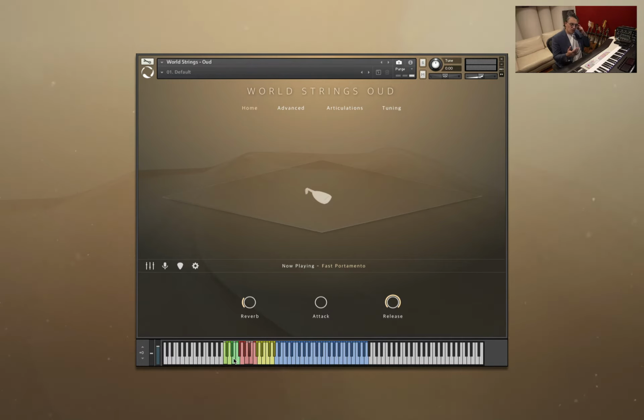So the way the system works is if you're playing really quickly, it jumps back to legato mode even if you're on the fast portamento mode. But if you play a bit slower, then it puts in portamento. We have slow portamento. Yeah, I love those slow portamento slides.